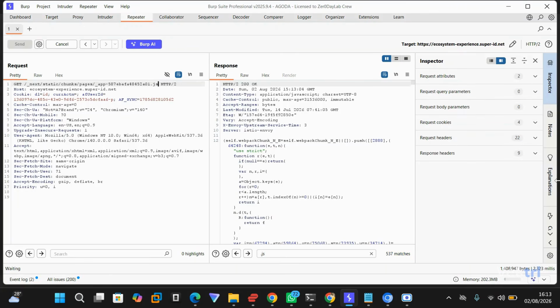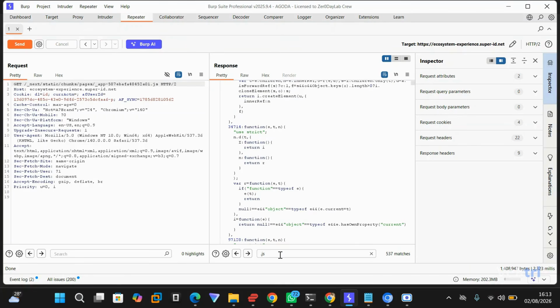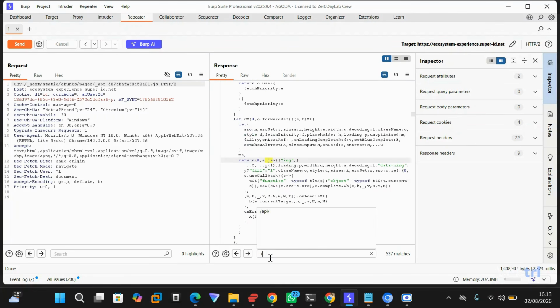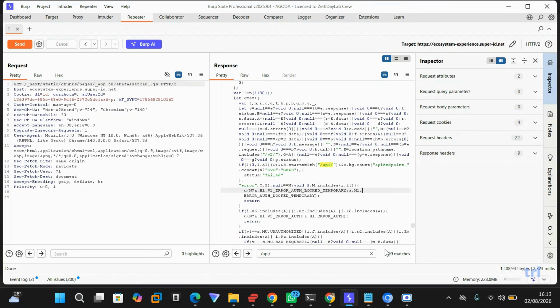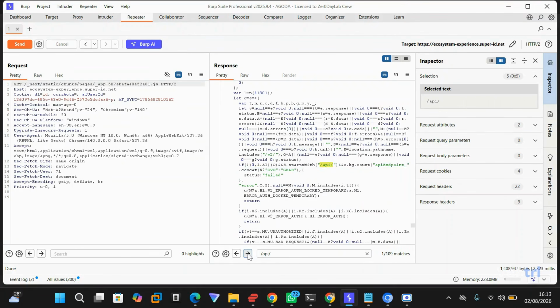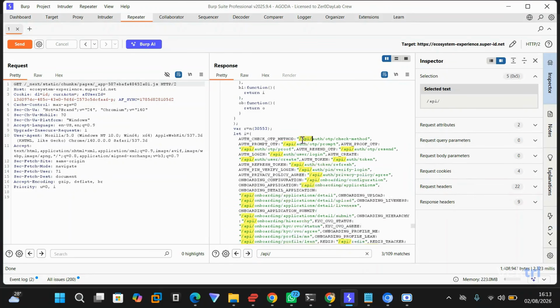Okay, so what do we have here? Let me now search for /api/. Okay, good. We are seeing 109 matches of /api endpoints. Exactly, this is what I'm saying.